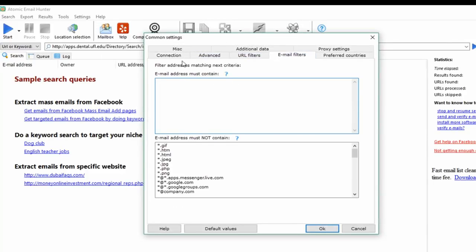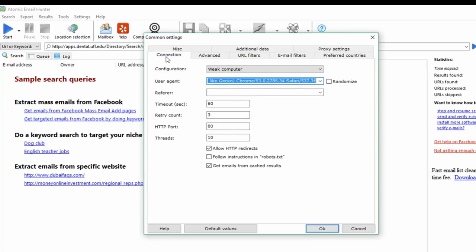In the Connection tab, there are two menus we are basically interested in. The first one is Configuration. It limits the resources taken by the software from your PC, and the randomized checkbox makes the websites think that multiple users search the websites using different web browsers and connection protocols.